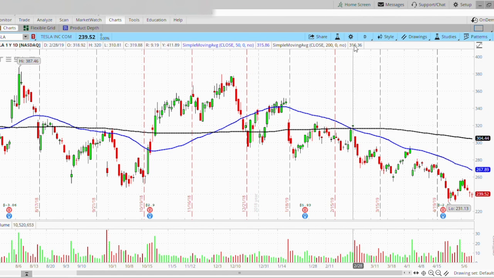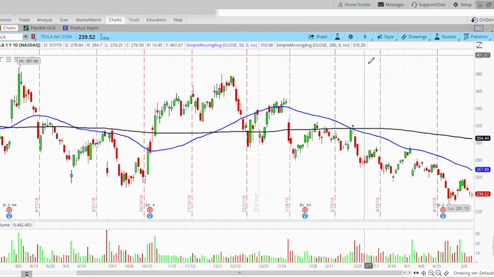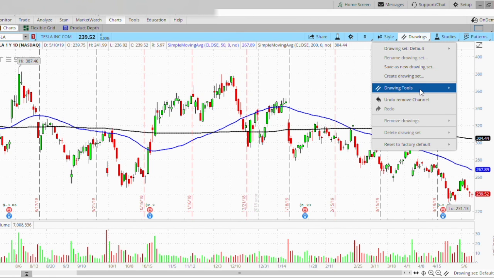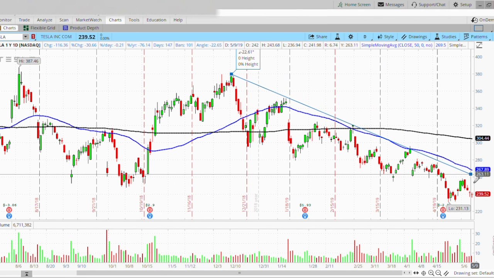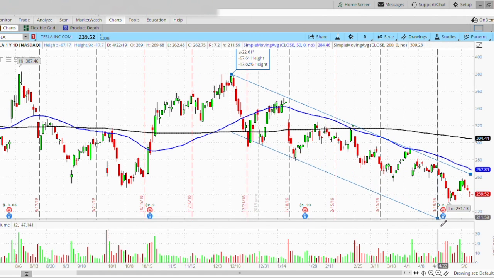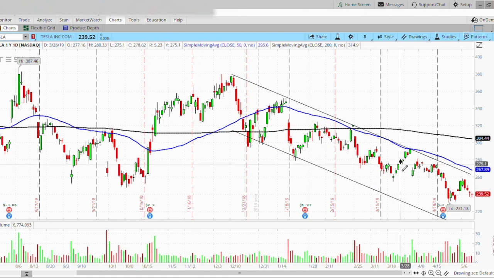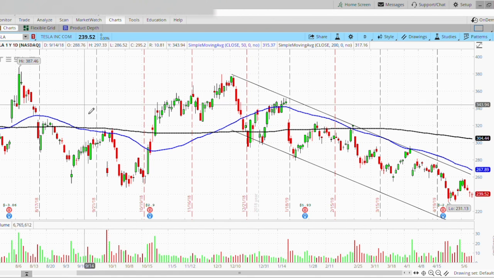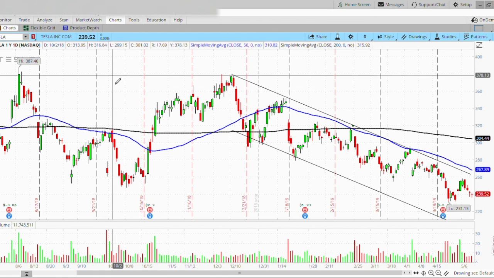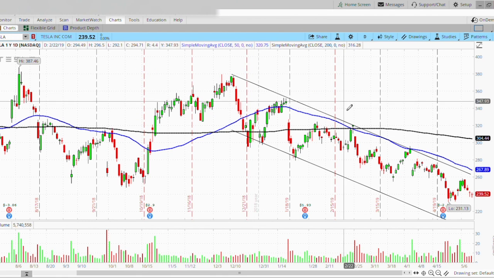What a downtrend is essentially is, if you're in Thinkorswim, you just go to drawing tools and it's going to be that tool right there. You can just connect the series of highs and the series of lows. If it's in a downtrend, you'll see the lows getting lower and the highs getting lower, and vice versa. If it's an uptrend, you'll see the lows getting higher and the highs getting higher.